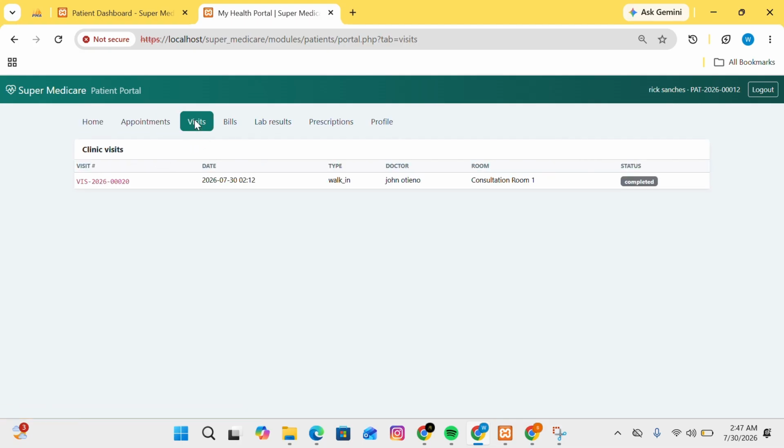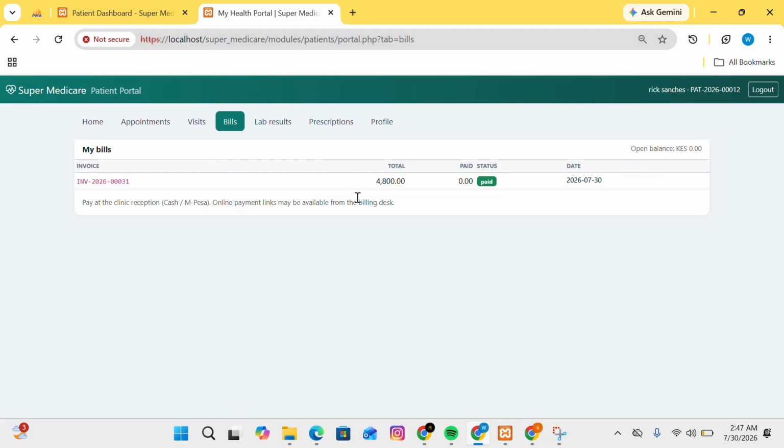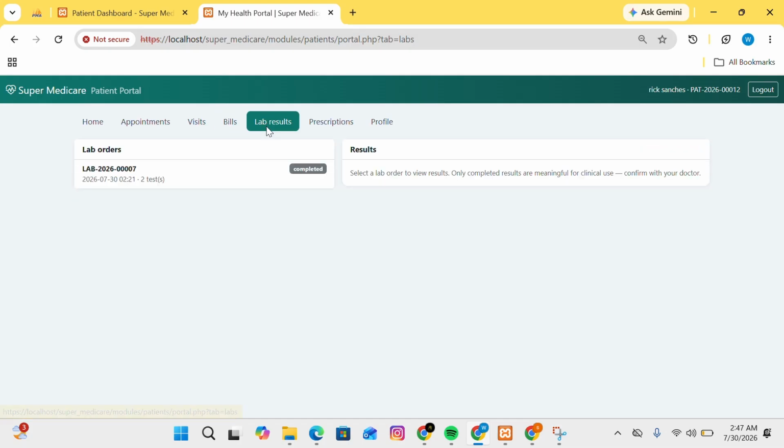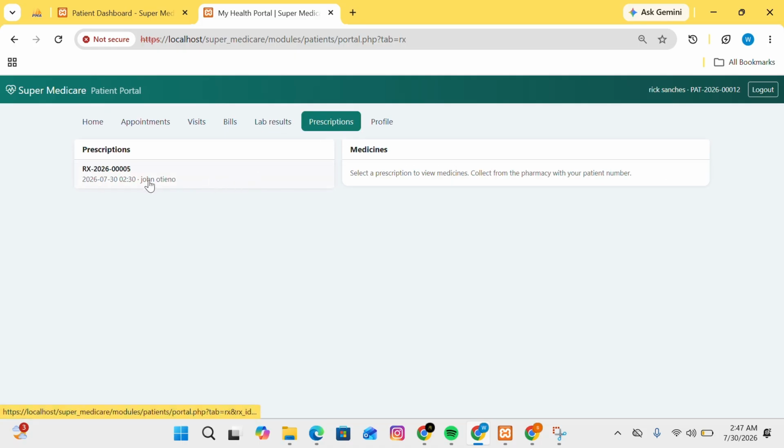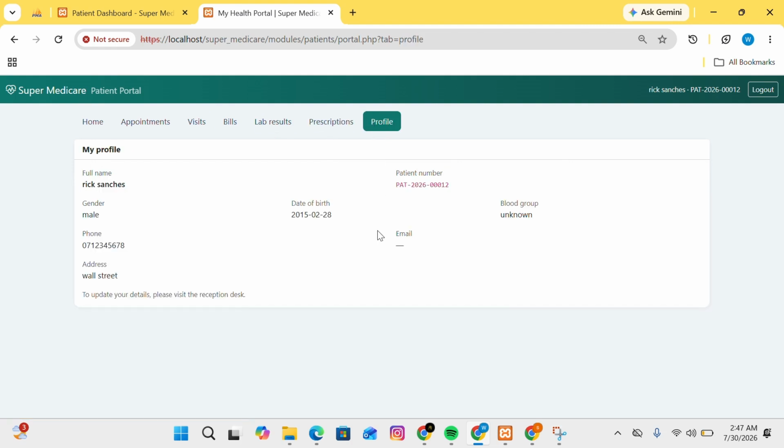There are no appointments found. This is the visit. It was a walk-in with Dr. John Otieno in consultation room 1. You can see your bill. It's cleared. You can see the lab results, the prescriptions, and the profile.